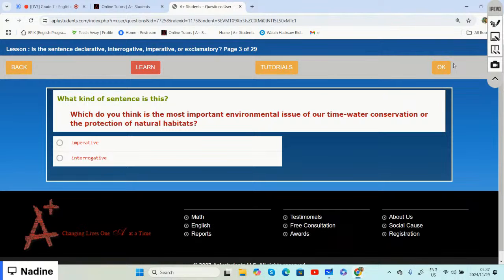So, which do you think is the most important environmental issue of our time, water conservation, or the protection of natural habitats? Is that an imperative sentence, a command that is being made, or an interrogative sentence, a question that is being asked?